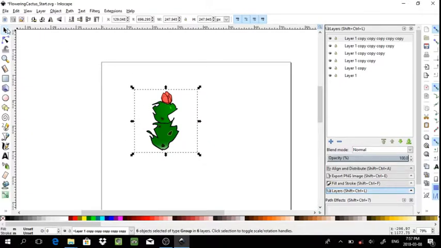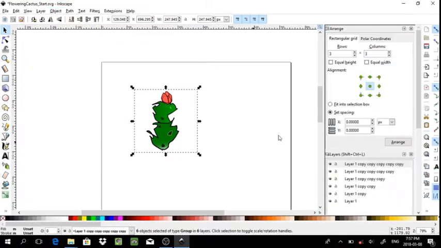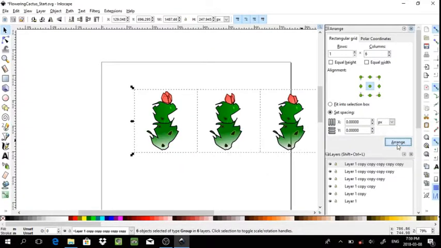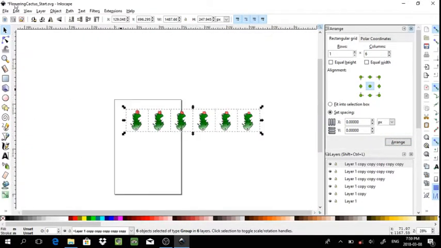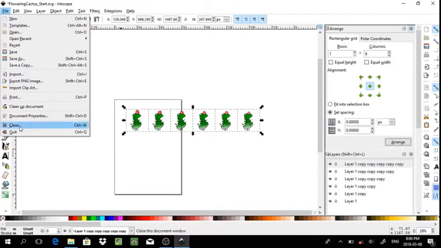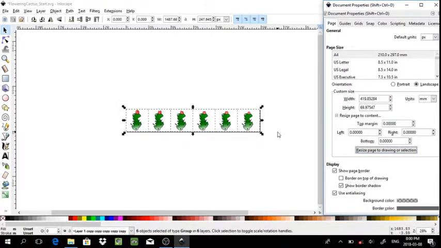Dragging a bounding box using the selector tool around all the content, selecting Object Arrange, and making sure that the columns match the number of particular layers that I'm working with. In this case, it would be 6. You can see that it has changed from 2 rows to 1. Making sure that the spacing is set to 0, selecting Arrange. At this point, you can zoom out, go to Document Properties, and resize the page to fit this particular content.